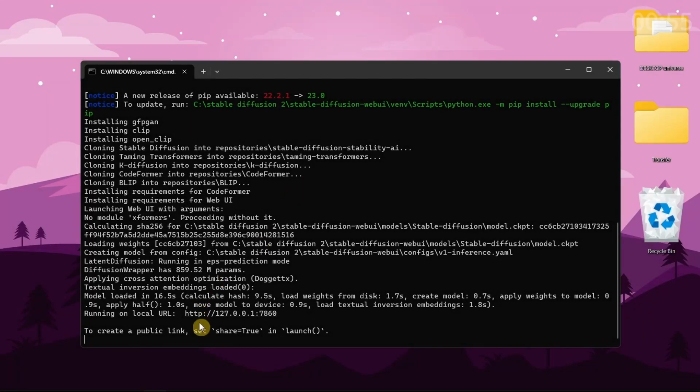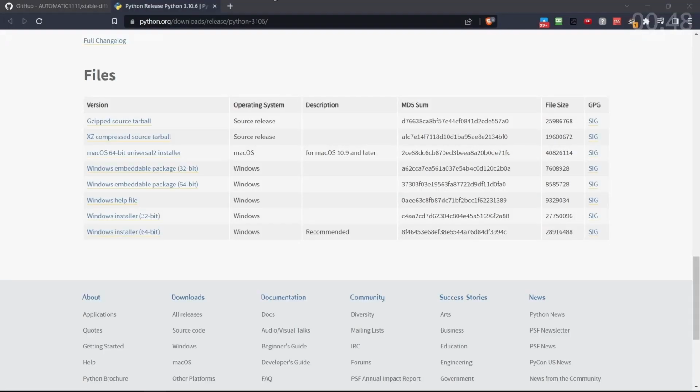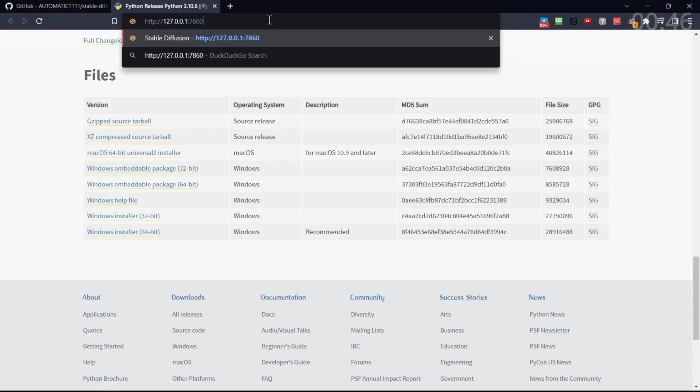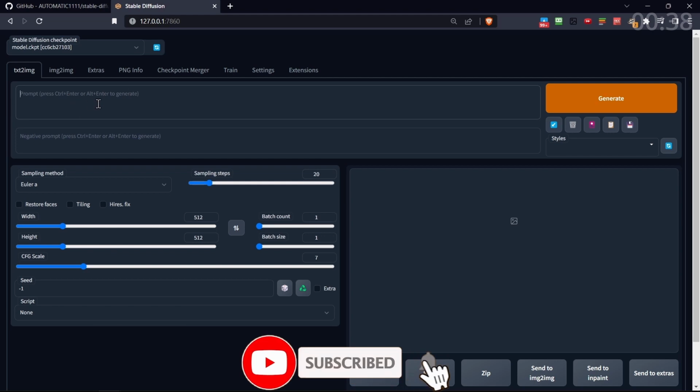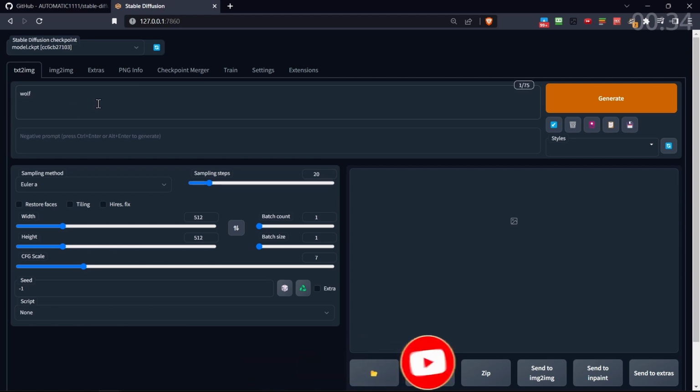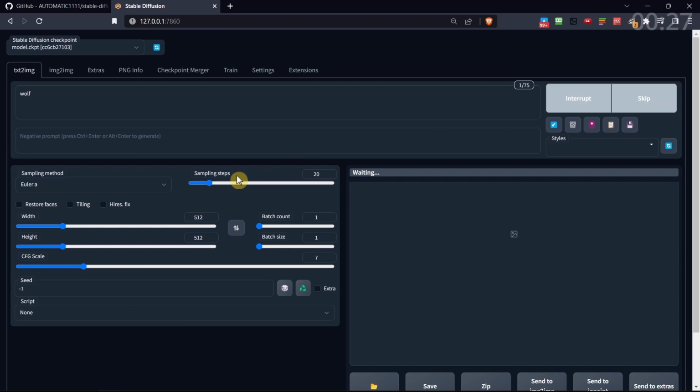Now what you have to do is simply copy this link, Control C, and paste the link here and enter. And this is what you should see. You should see Stable Diffusion, and here you can simply write your prompt, wolf, and obviously you can add more to your prompt. The more you add to your prompt, the better. Click on generate. And yeah, that's about it.